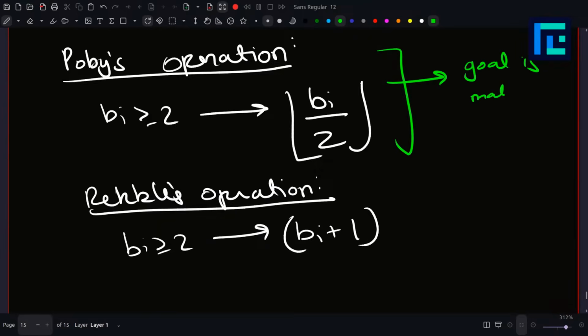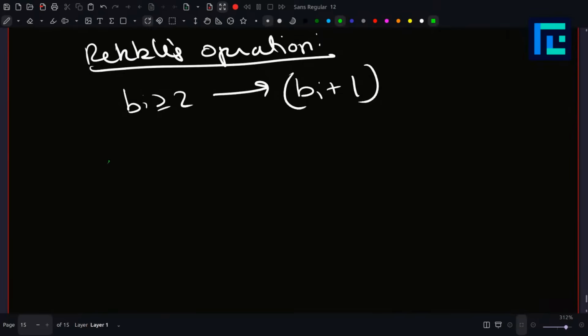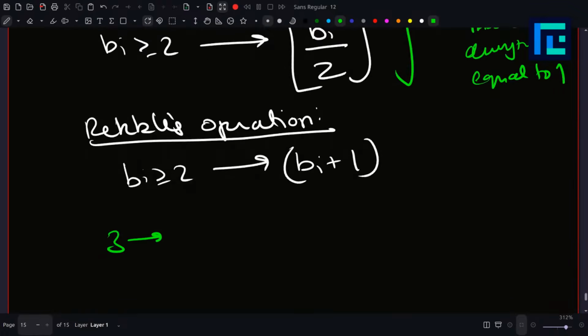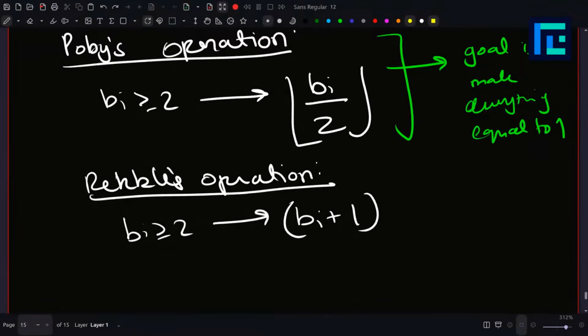His goal is to make everything equal to 1. Now one thing should be obvious: as soon as some value, let's say it was 3, and Bobby did an operation, divided by 2 and floored, so it becomes 1, now Reckel cannot touch this anymore. Reckel can only touch values greater than or equal to 2. So once it has become a 1, it's going to stay a 1.